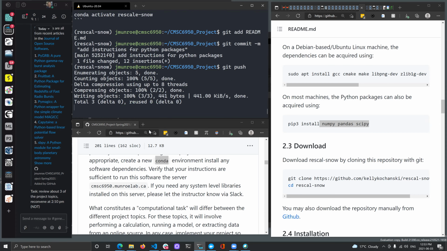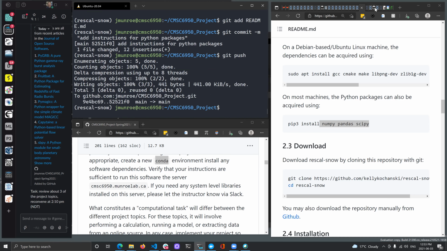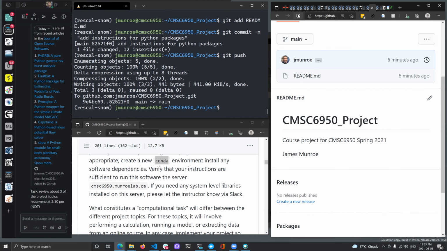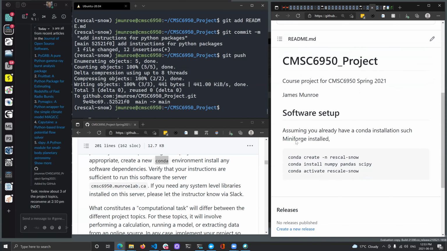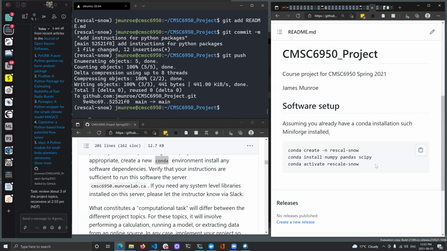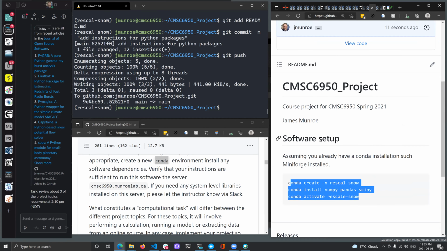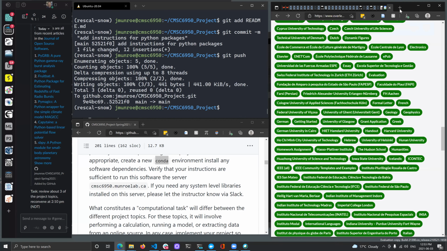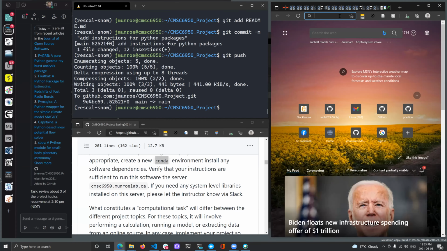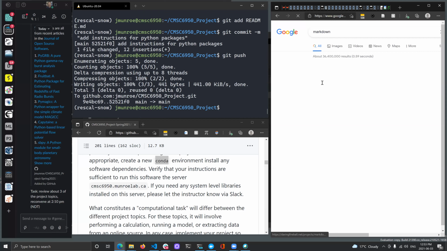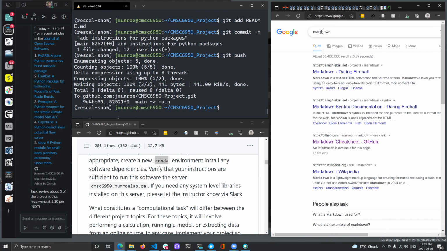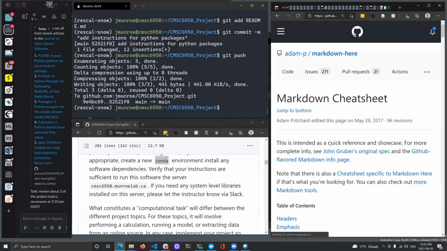If I do it as Markdown, and I'll refresh this page, you can see that it's automatically rendering it nicely as headings, subheadings, code. So Markdown is a really nice way of doing documentation on the fly. And if you're unfamiliar with Markdown, a quick search on GitHub, Markdown cheat sheet.